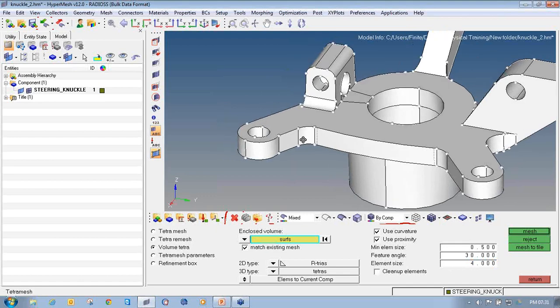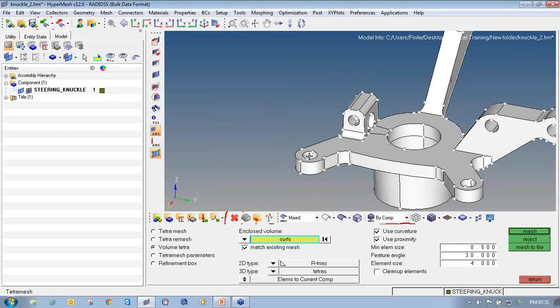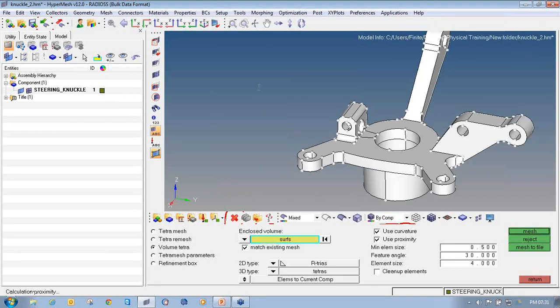Feature angle stands for the normal angle between the two elements around the curved features. So the lesser the feature angle, the denser will be the mesh around the curved areas. And then click on mesh. Once you click on mesh, it will start generating the mesh for the structure.